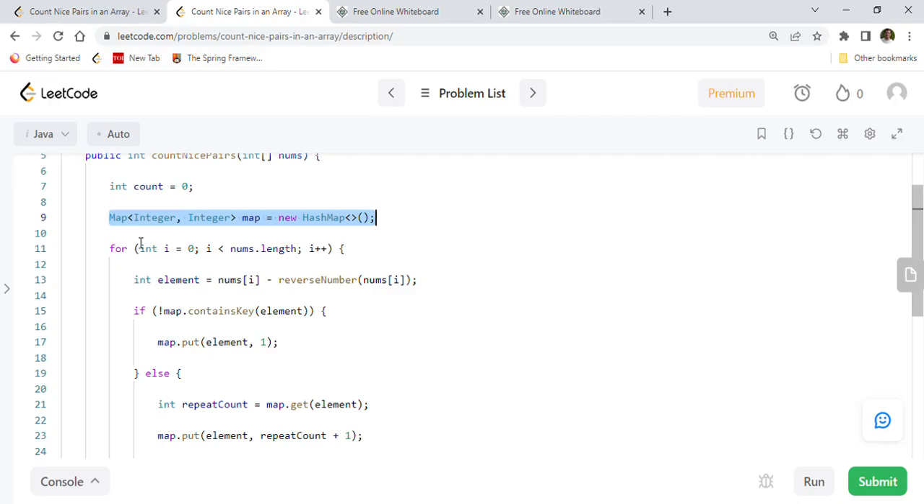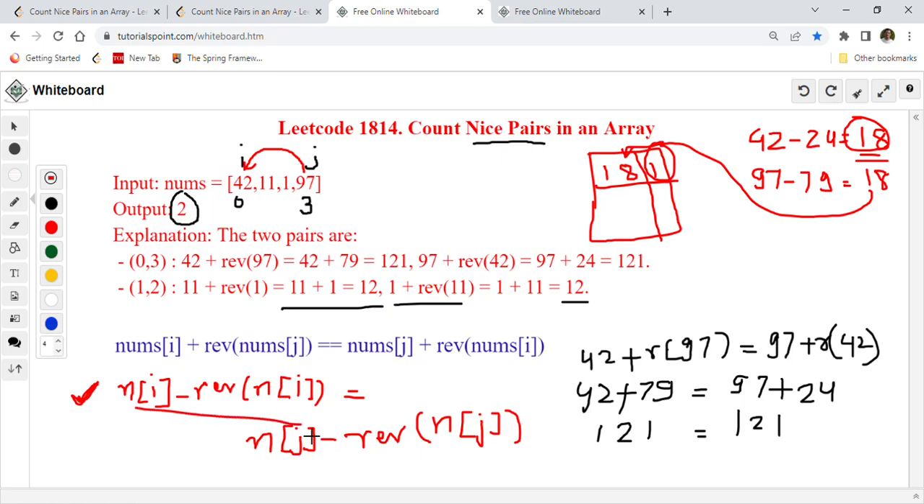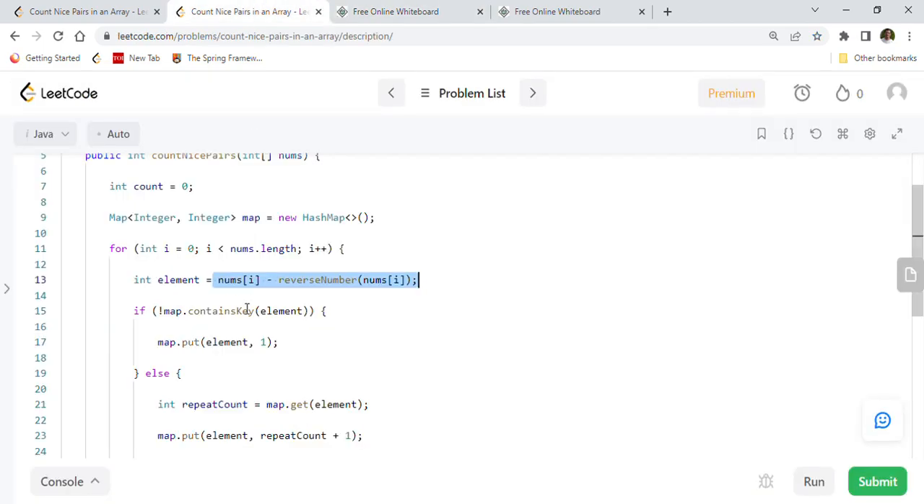Now we'll start looping through the nums array. i is equal to 0, i is less than nums dot length, i plus plus. Now we are calculating nums of i minus reverse number of nums of i. We have rearranged this equation, so this is what we are calculating here. You will get one element here, let's call it element, and we'll check if that element is already present in the map. If it is not there, then we put that element into the map with its frequency 1, because it is appearing for the first time.